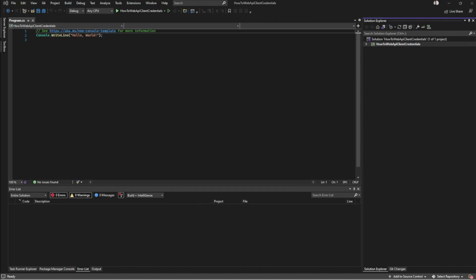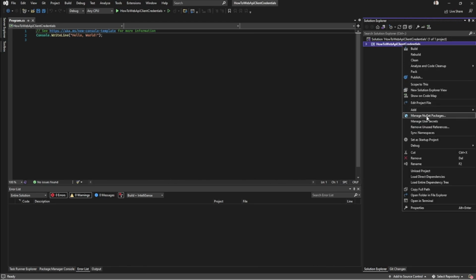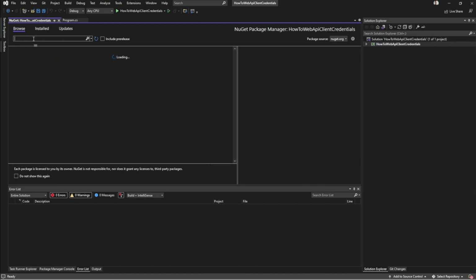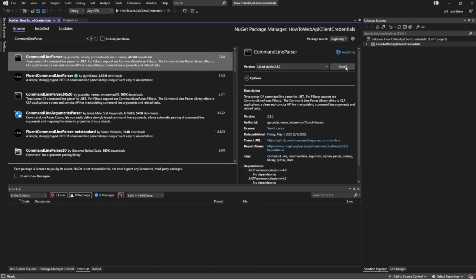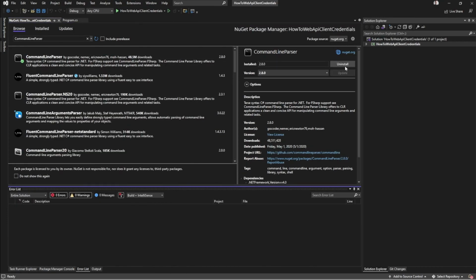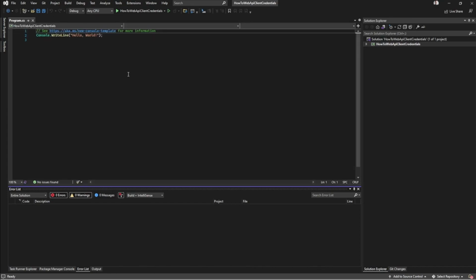The project is initialized and we can start the implementation. As you know, with client credentials, we will need to pass the client ID and client secret to the application, and to do so, we will use command line arguments. To parse the command line arguments, I will use a third-party library, in this case Command Line Parser. The choice of whether or not to use a third-party library is totally up to you. This is what I have decided for right now.